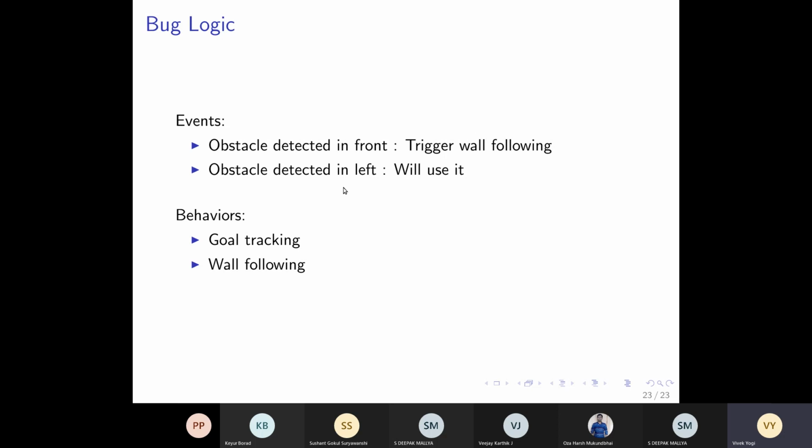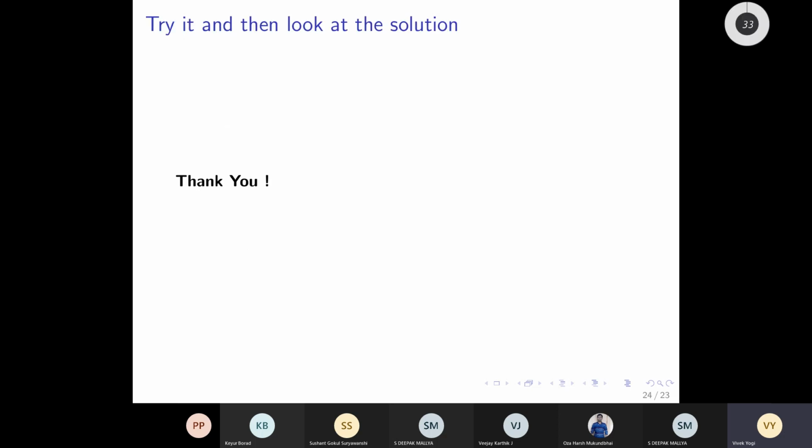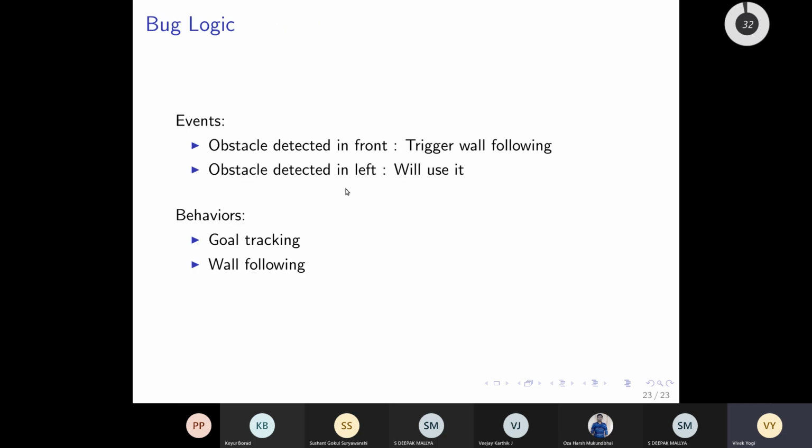What we have decided is that you try it yourself, and we have provided the solution in Teams files. So first try to implement it, and then we will look at the solution. But before that, let me add more about it.